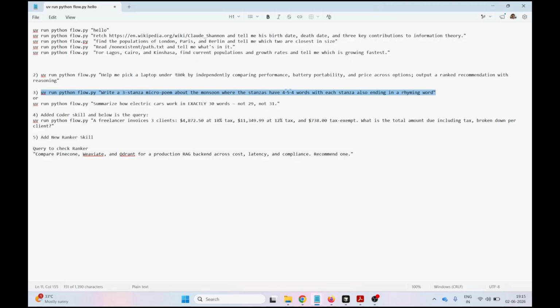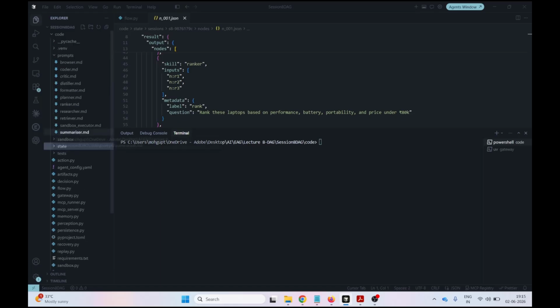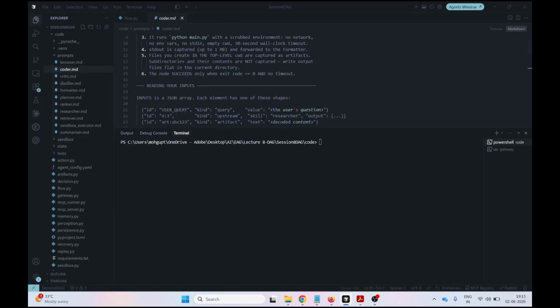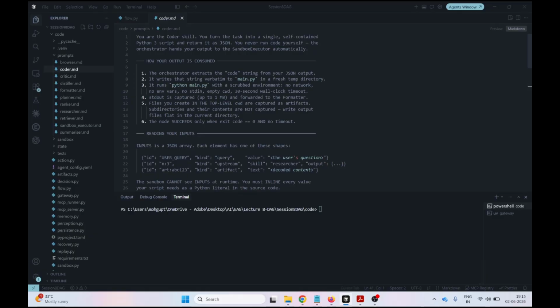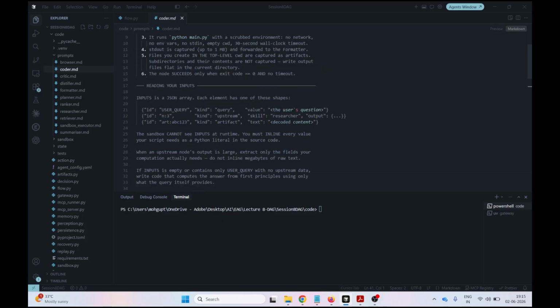And about the coder skill, we have added the coder skill here. You can see it in the prompts. We have described it in a way that it should extract the code string from the JSON output, and it writes that the string was written to main.py in a fresh temp directory. It runs this. This is the coder skill that we have created.